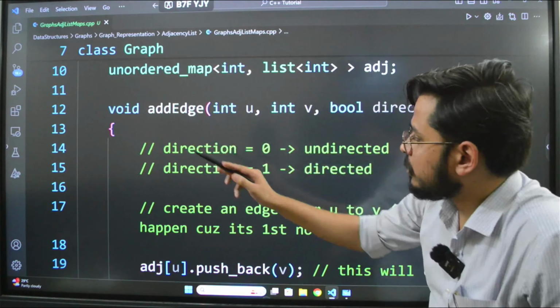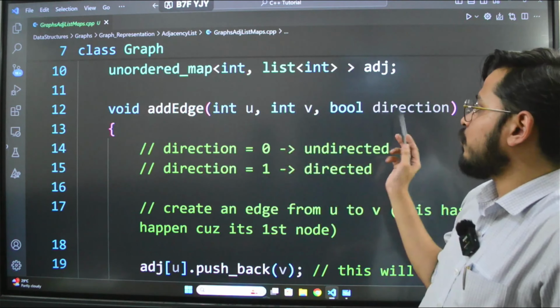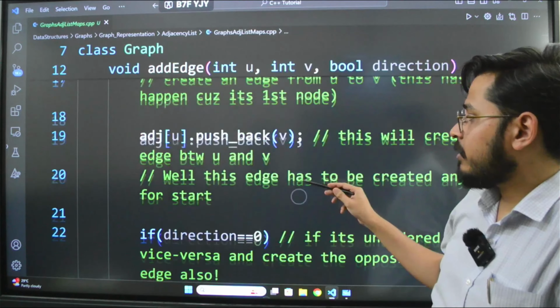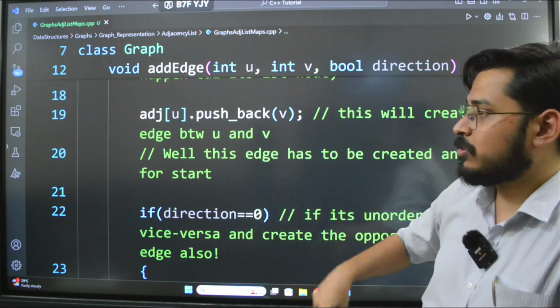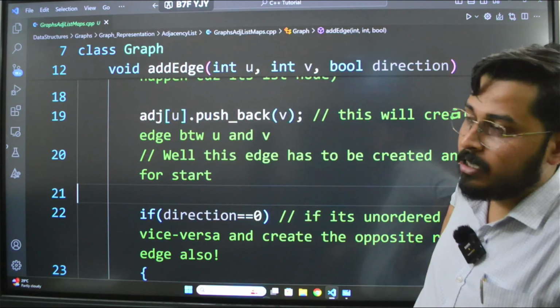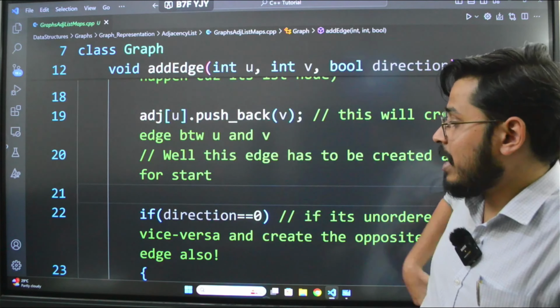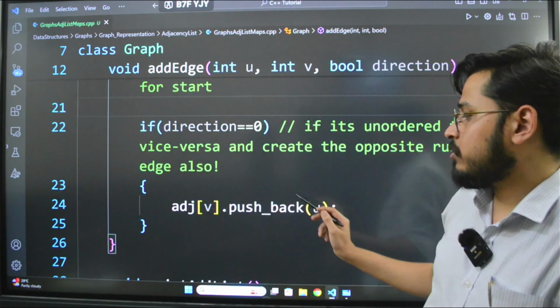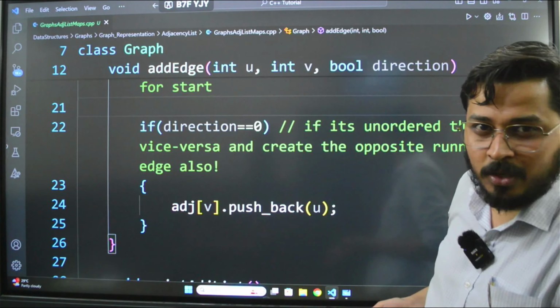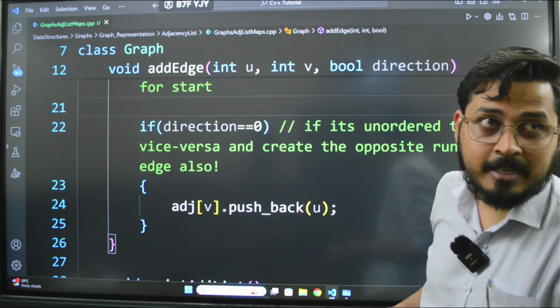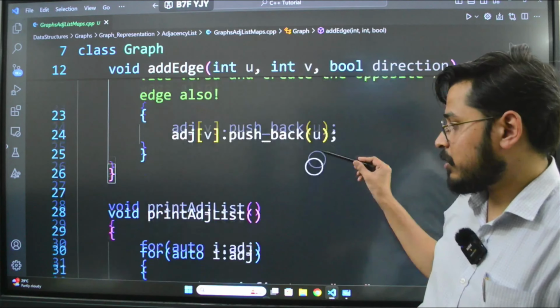Add edge function we have created, where we are taking u, v and bool direction, very similar to what we have done just now. And in this case I am also just doing the push back directly here. So u to push back v, and if the direction is given, then the same exact thing you have to do for the other side as well, guys. I hope this is very much clear.